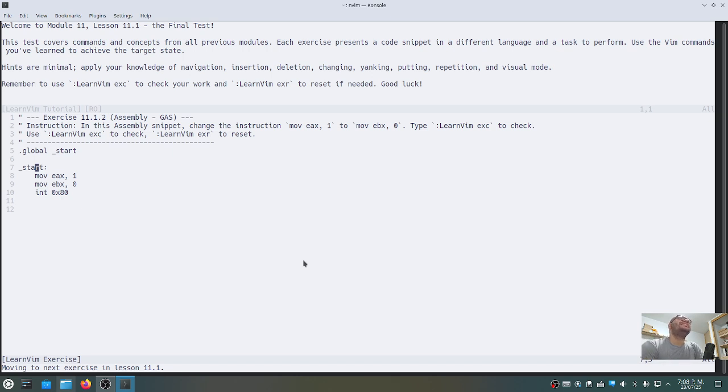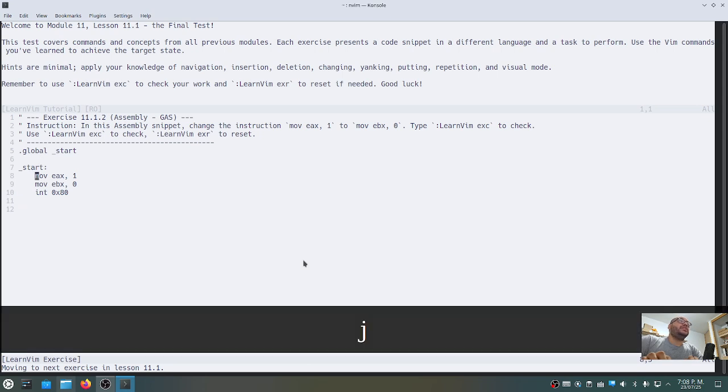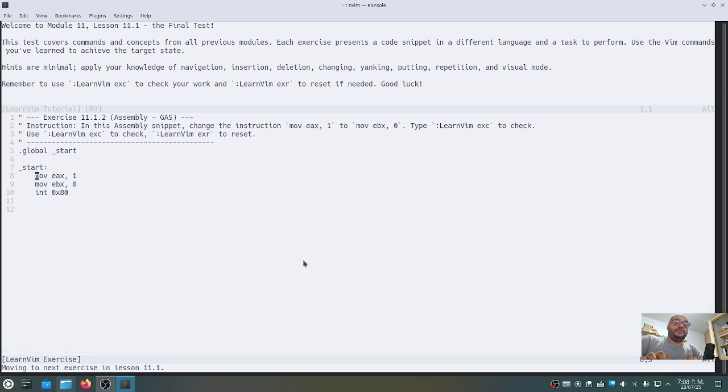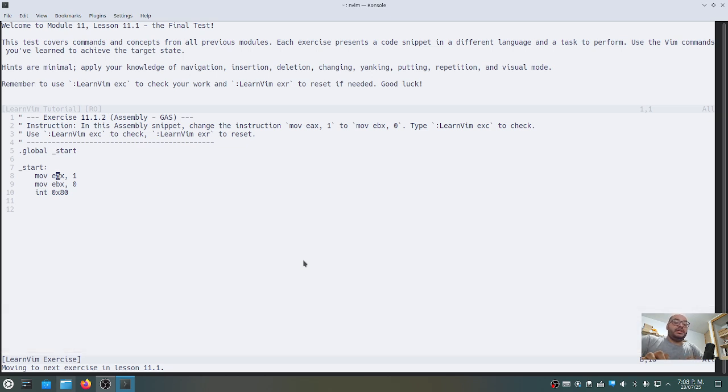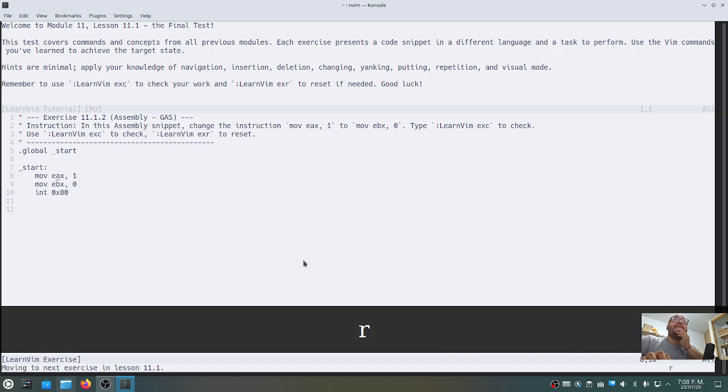Assembly. In this assembly snippet, change the instruction mov ax to mov eax. So what could be a quick method to do that? Let's do J. Let's do F i and replace. So r and e.